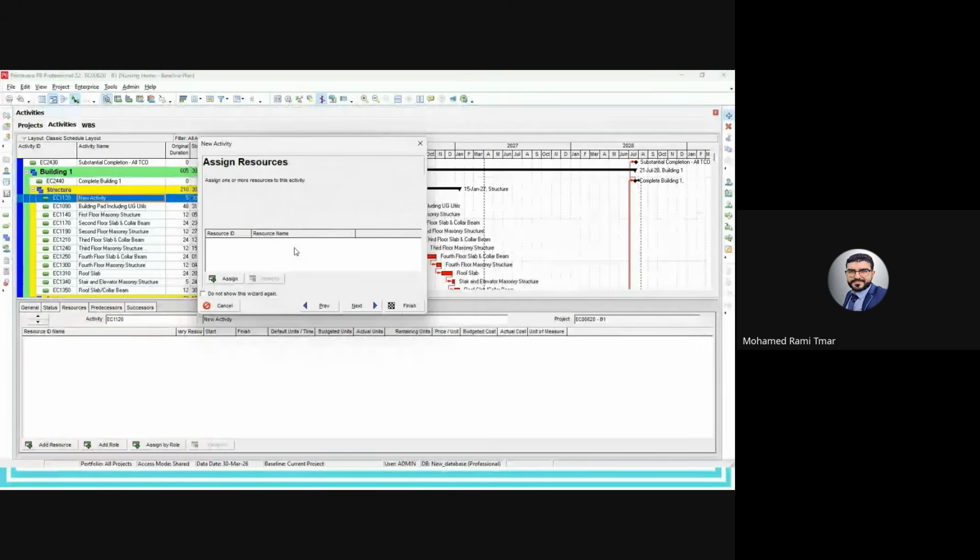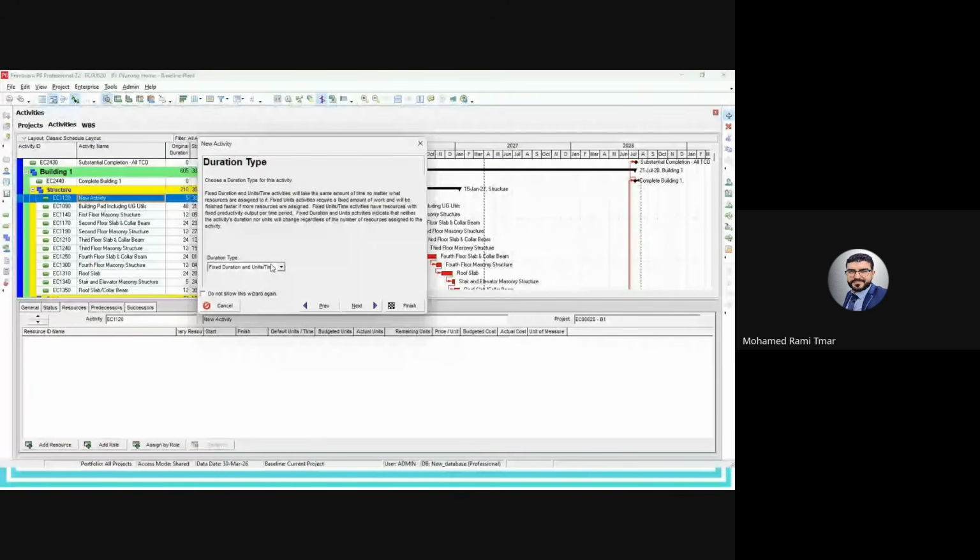Before assigning the resource, we need to create the library. We need to create the list of resources before. So now we will click on next. We will not assign any resources. Here they will ask you about the duration type. We already discussed it: fixed duration and unit, or fixed duration and unit per time, or fixed unit, or fixed unit per time, and we will keep the default, fixed duration and unit.